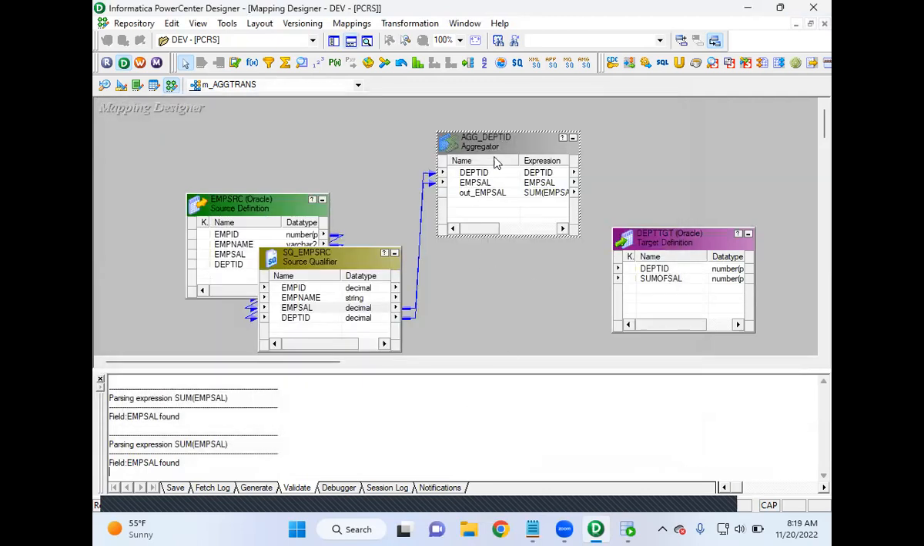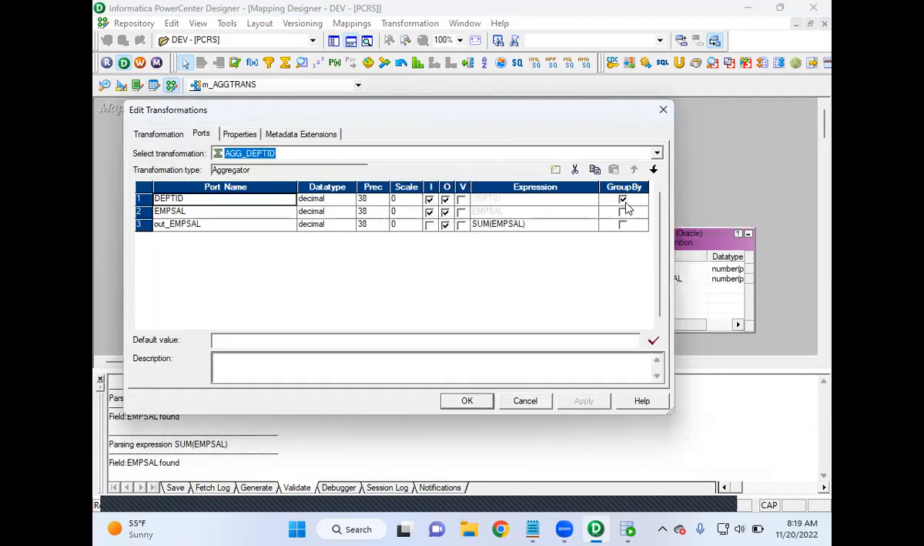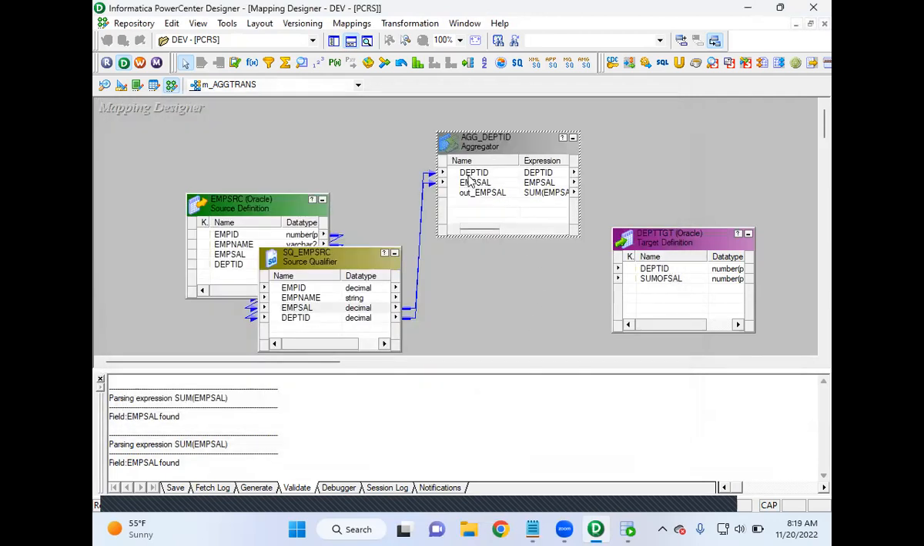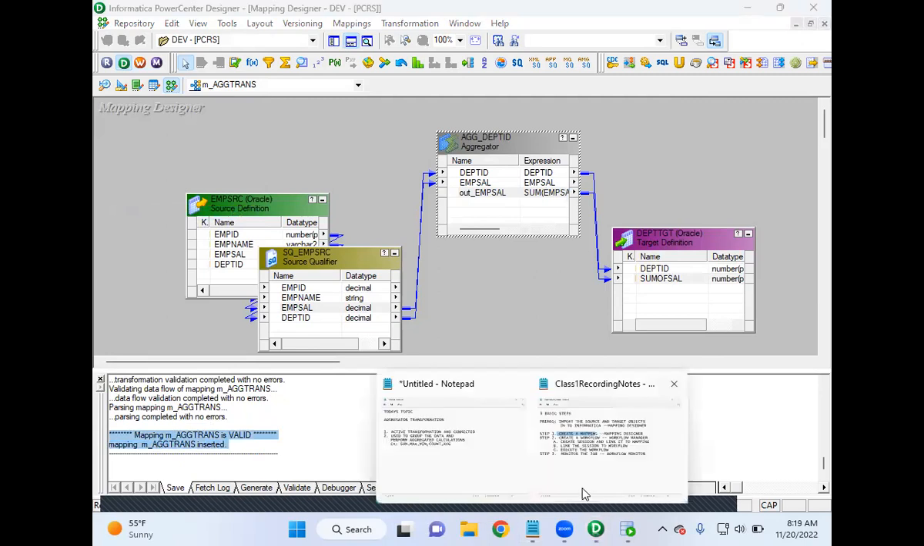Click OK. Nothing to do here. We already selected the group by port. We just check the group by checkbox for the department ID, since we are doing a group by on department ID. Click OK. Now connect whatever the required ports. Connect this port to department ID. And for the sum of salaries, we need to connect the output port which we created, because that is the port which will give us the sum of salary values. Just connect that to the target. That's it. Our mapping is done. Save it and see whether it is valid. Our mapping is valid.